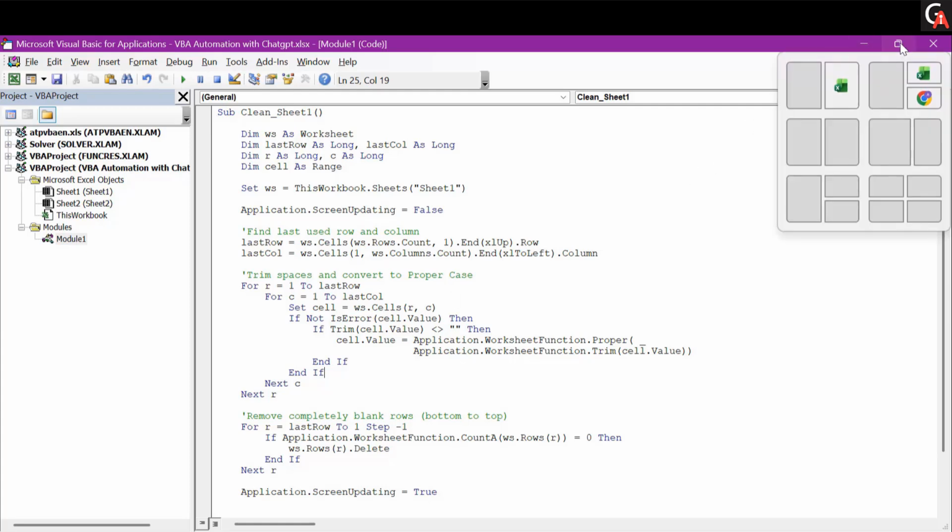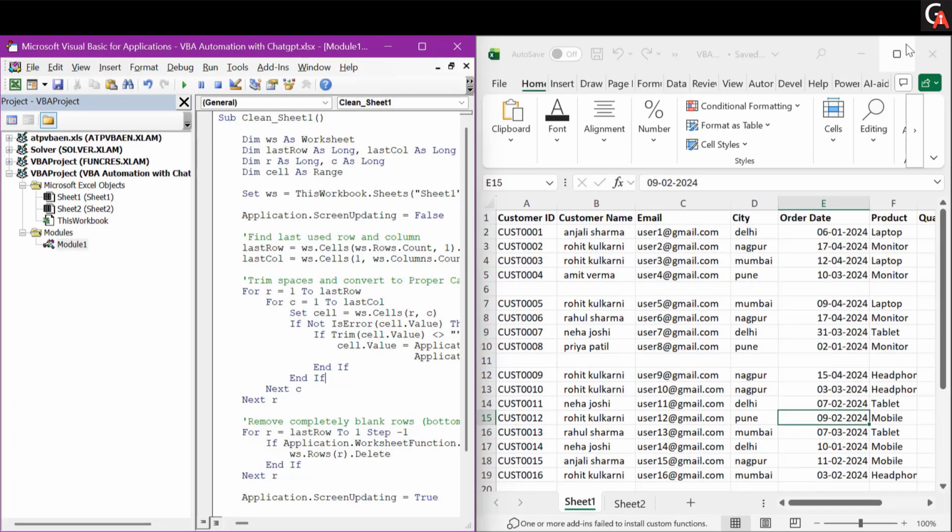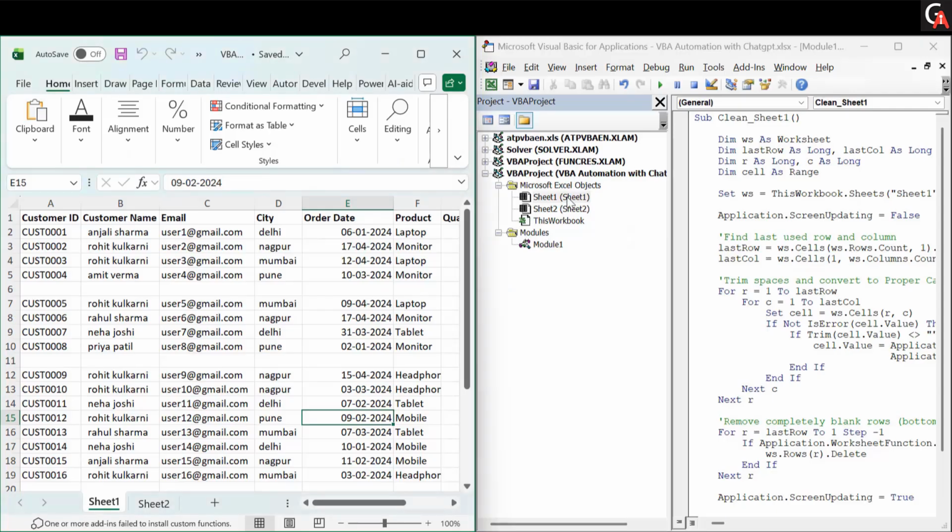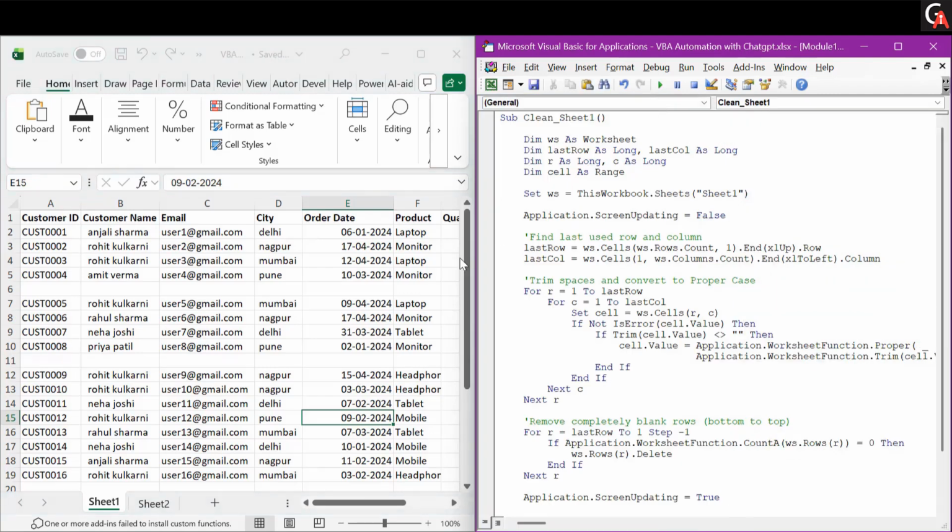So now what I'm going to do is I'm going to have this Excel workbook and this macro side by side. And if you don't want to see this, you can click on this close icon. So that is going to get closed. Now here on the left side, you're having this worksheet, and on the right side, that is the macro code that you have copy pasted from ChatGPT, right? Now to execute it, you have to just click on this run button.